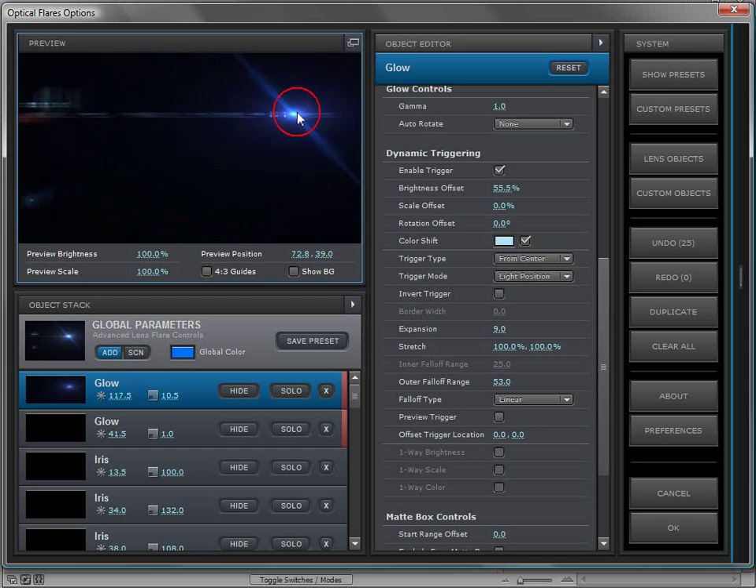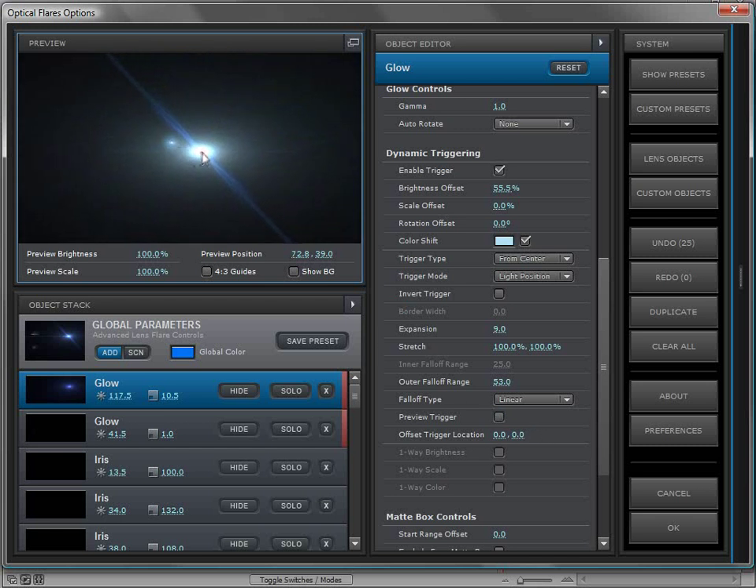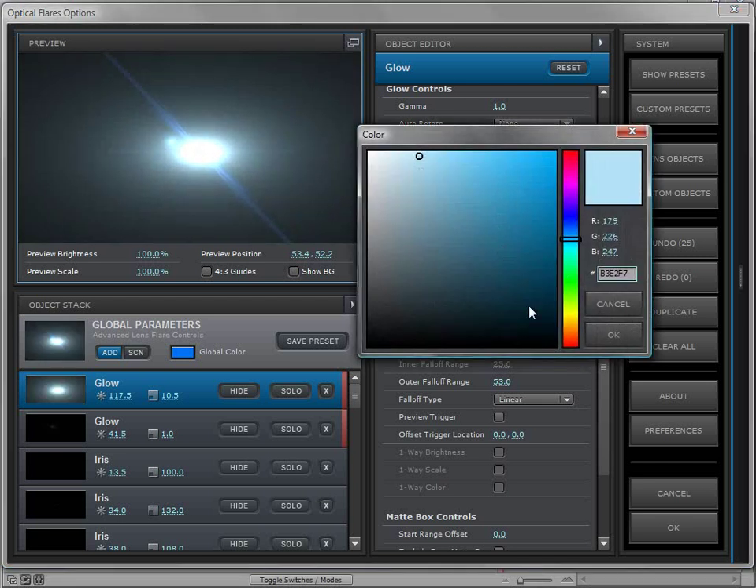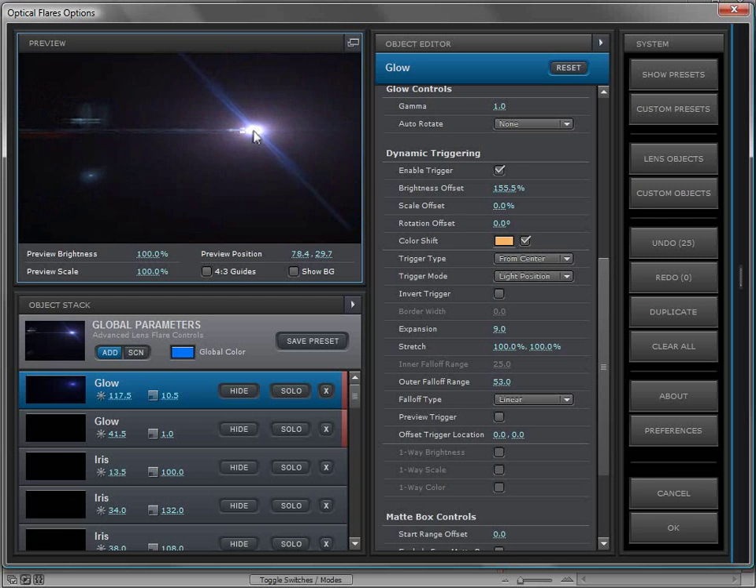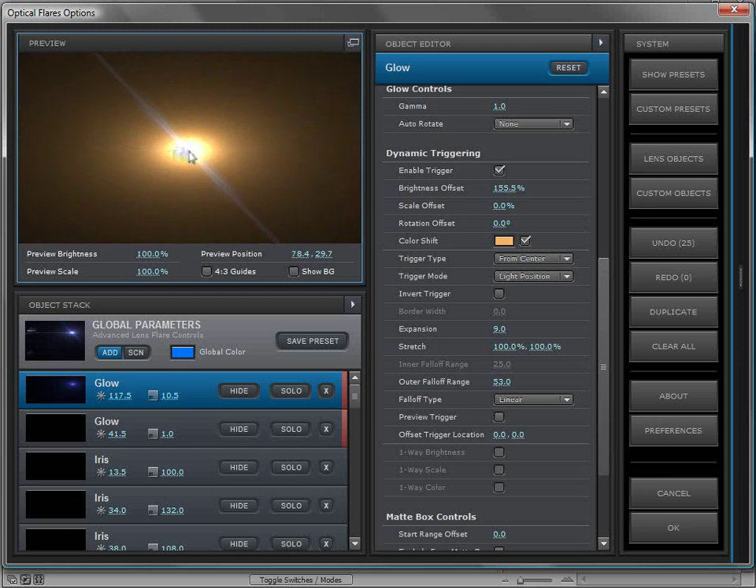And so as that light touches that area, it gets 55% brighter, and it also changes color slightly. So we can turn the brightness amount up, and maybe we can make the color turn gold. I mean, this is extreme. So now if we move the light over the trigger area, you can see it gets brighter, and it also turns orange. This is the whole idea behind dynamic triggering.